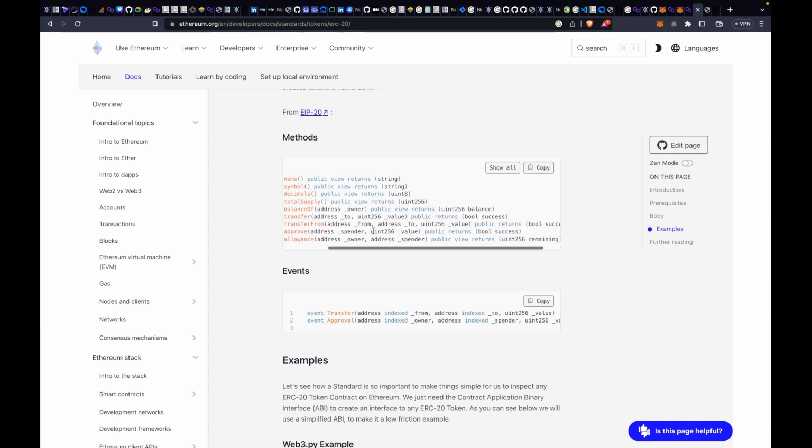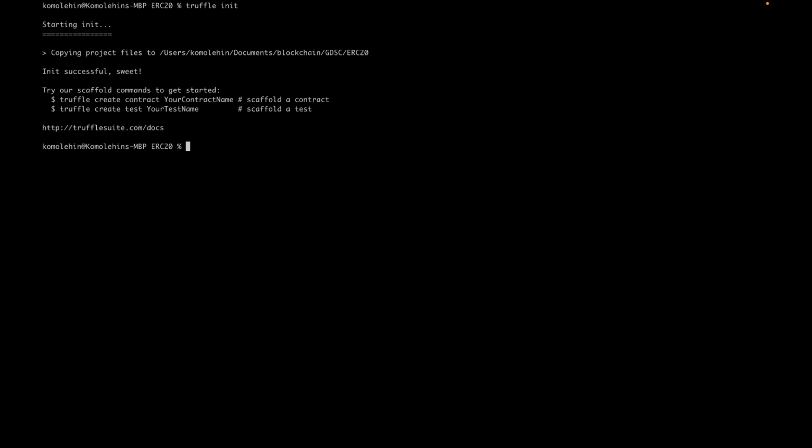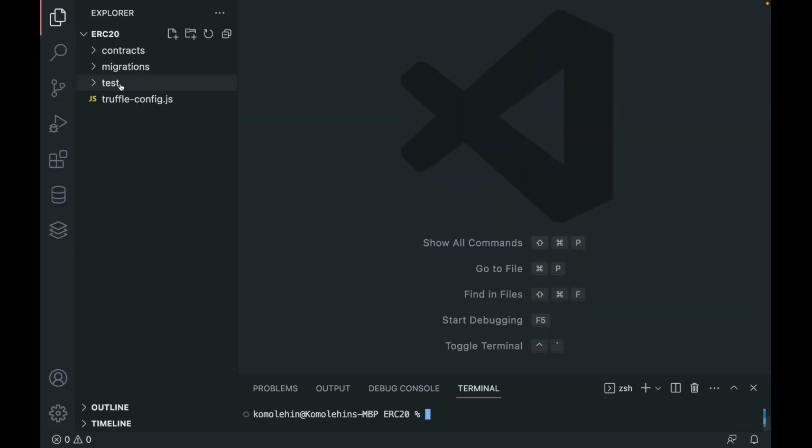So without further ado, let's get started. So I will initialize my Truffle project. So we have our test folder, our contract folder, and our migrations folder. So in our contract folder, we will create our ERC-20.